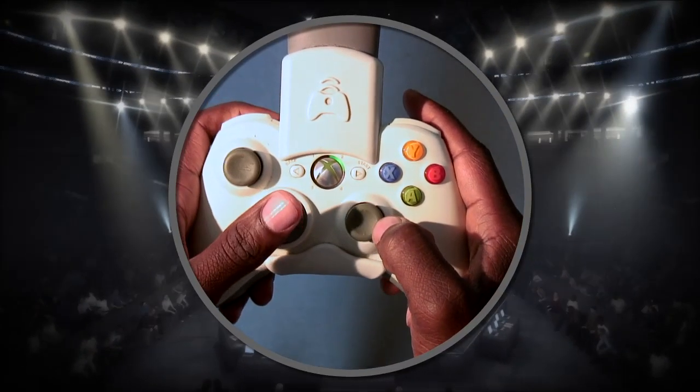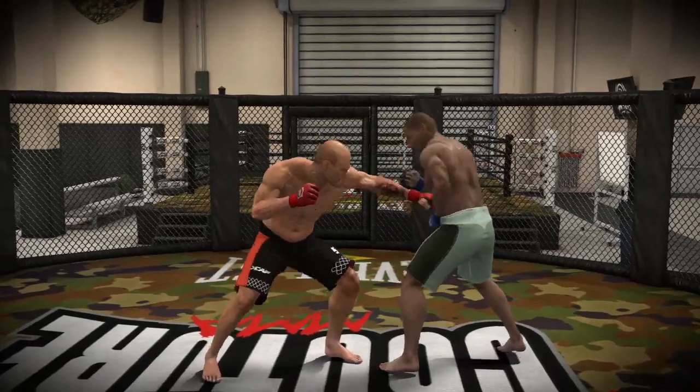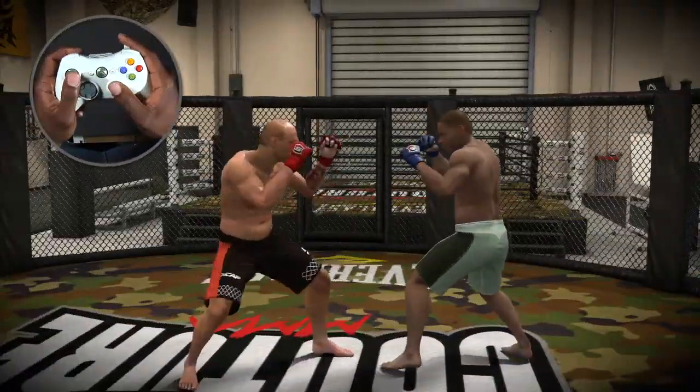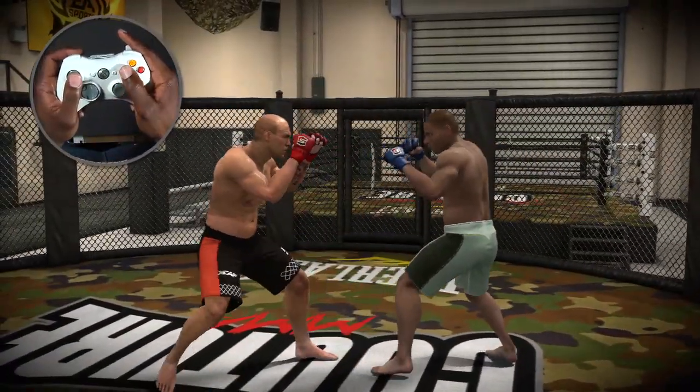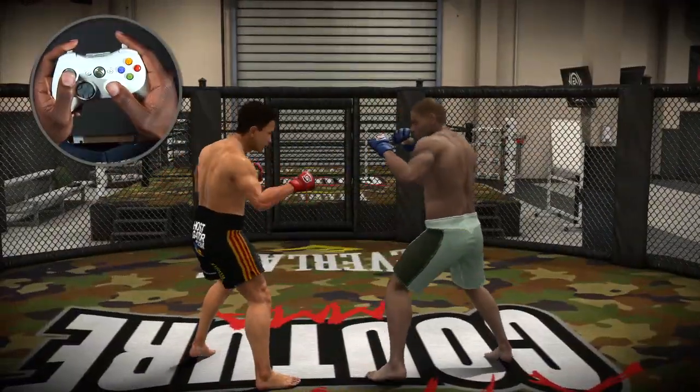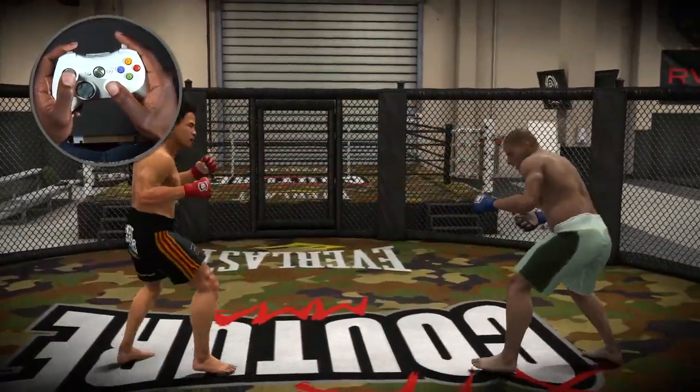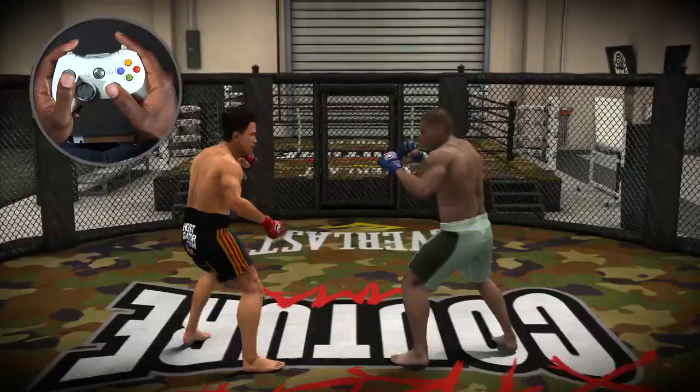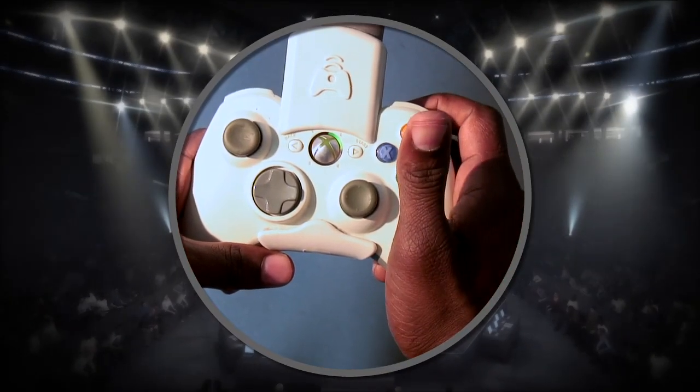Left trigger is the height modifier. While holding it down, you can perform straights, hooks, and uppercuts to the body by pressing X or Y in combination with the left stick. You can also perform roundhouses or spinning back kicks to the body by pressing A or B in combination with the left stick. The right trigger will allow you to block.